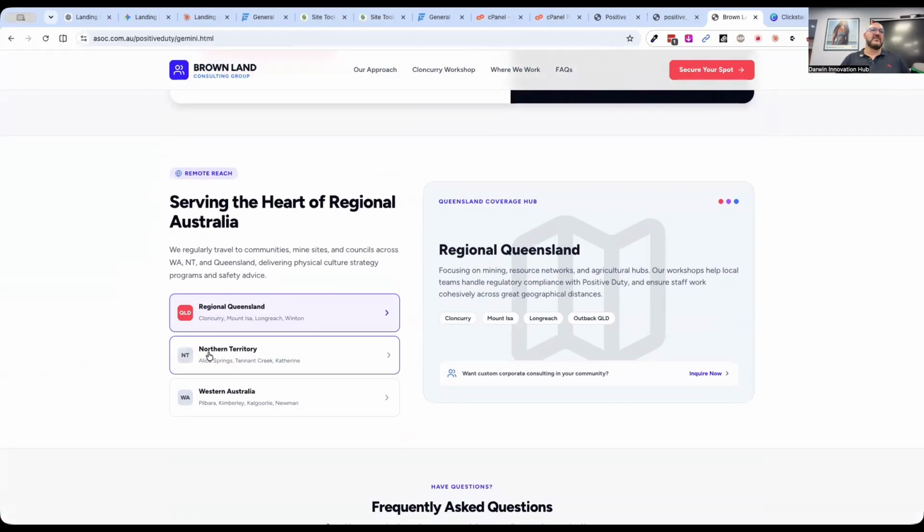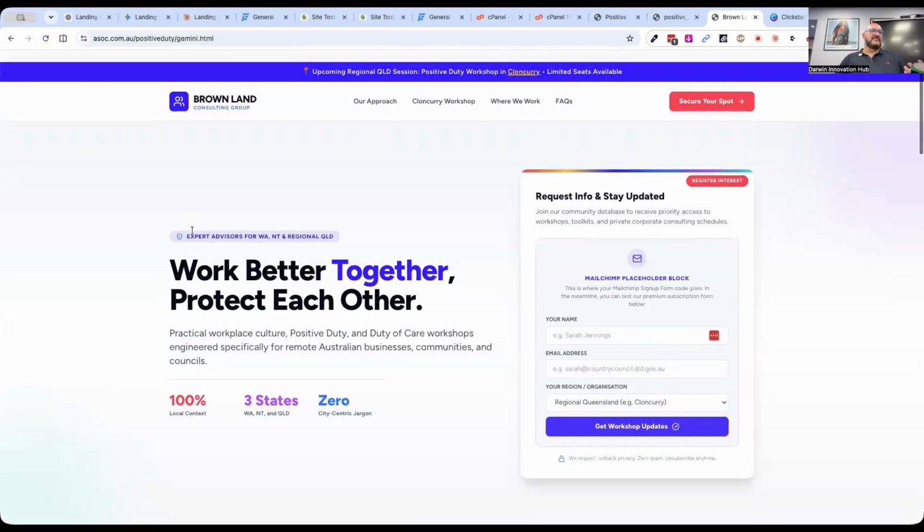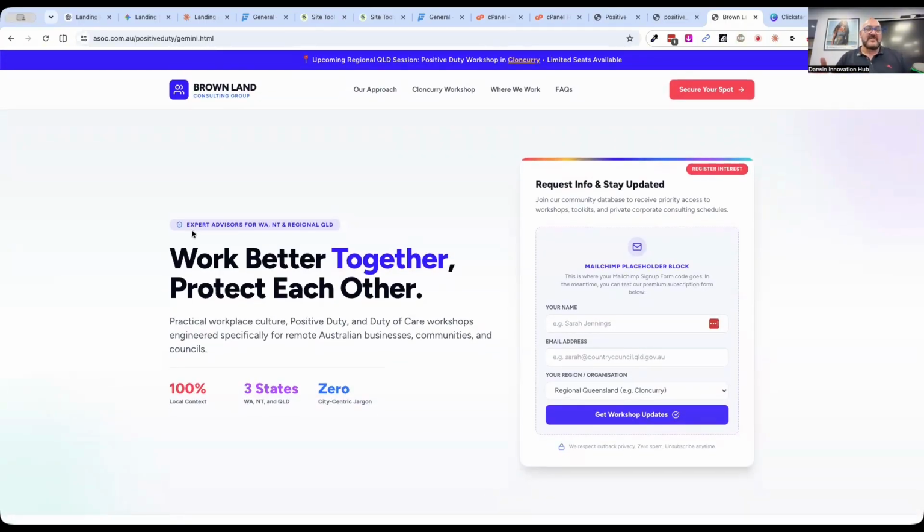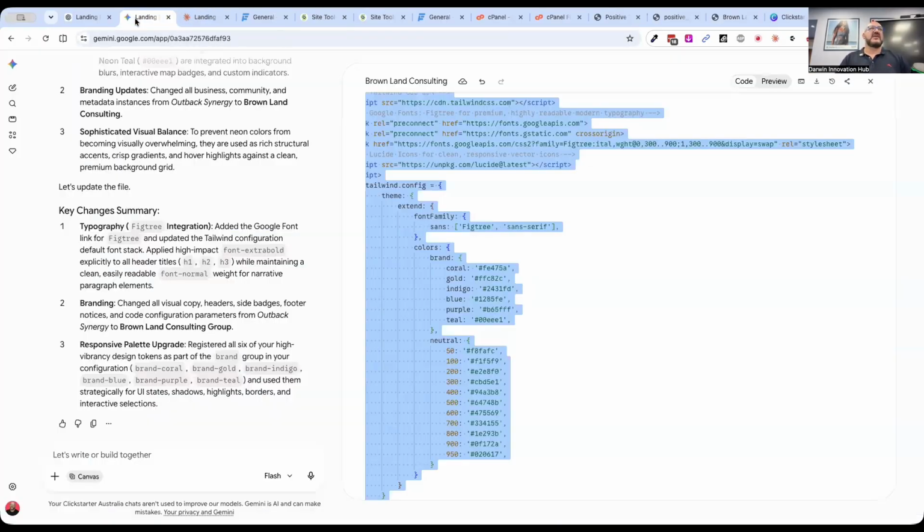Now, how do I change all these elements? As you can probably guess, the way I changed the elements to begin with was to tell it what colors I want, what fonts I want. If I want to change these words, I go, well, let's change those words. "Work better together, protect each other." I'm going to change that to something else.